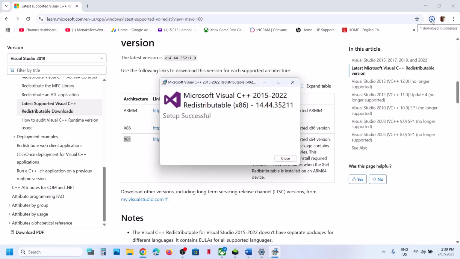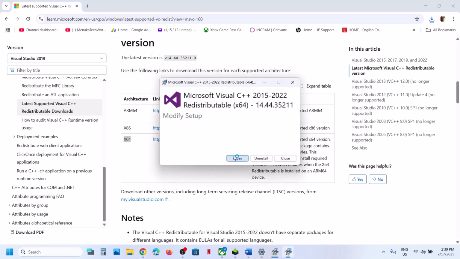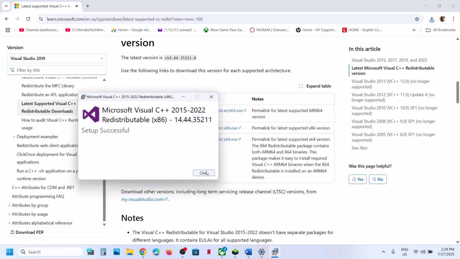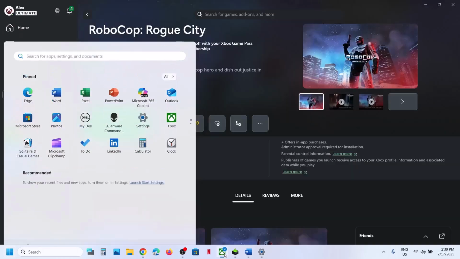Now once the download is complete, you can run this exe file. Again, if you see the repair option, click on repair. If you see the install button, hit install and let the installation complete. Make sure both the files are installed. Once installed, restart your computer and then you can launch the game and then check.